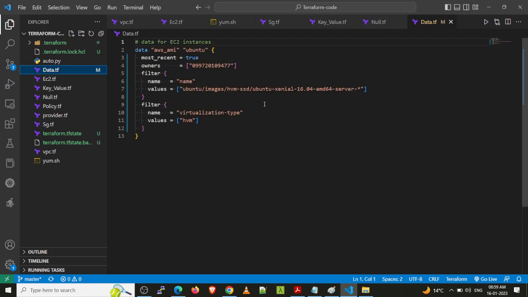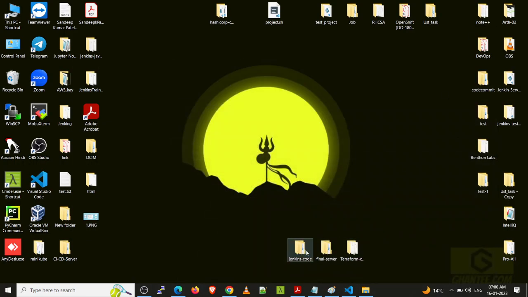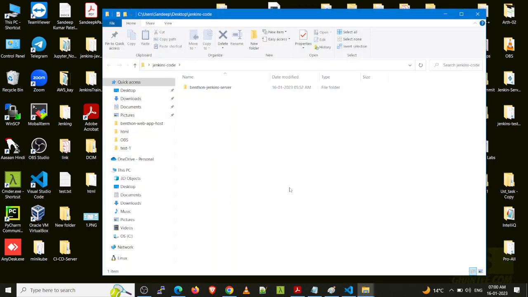And we have to create one data section for taking an AMI to do all the things. So we have to create a Dockerfile, data blocks, and other things. I have created one Python file. So this Python file will work one by one to automate all the things. We are not going to create all the commands, like validate and others. And we have created one Jenkinsfile for the automation part.